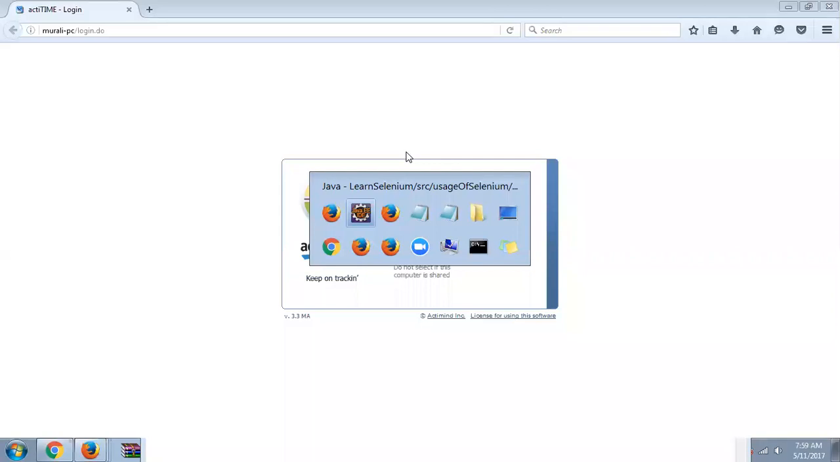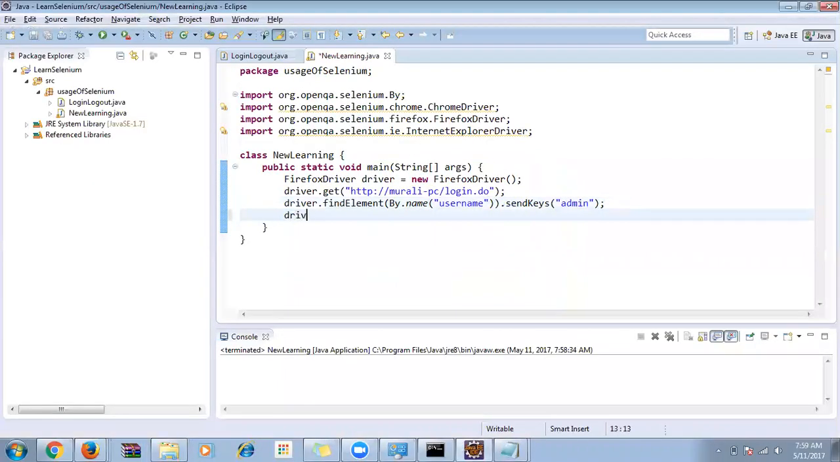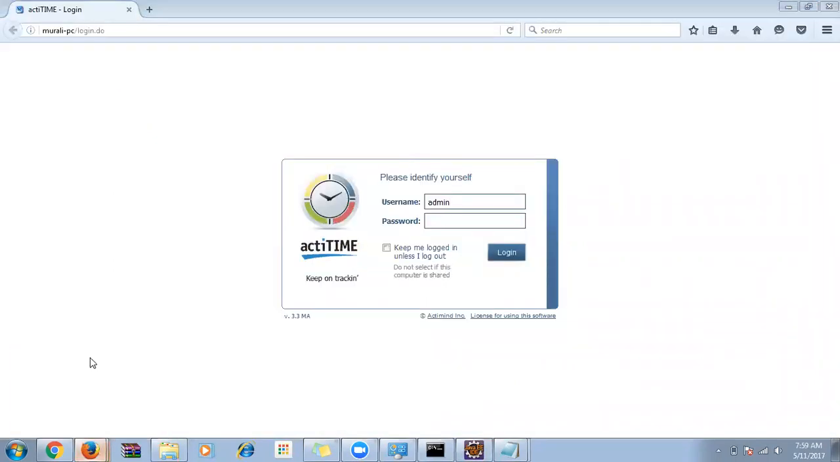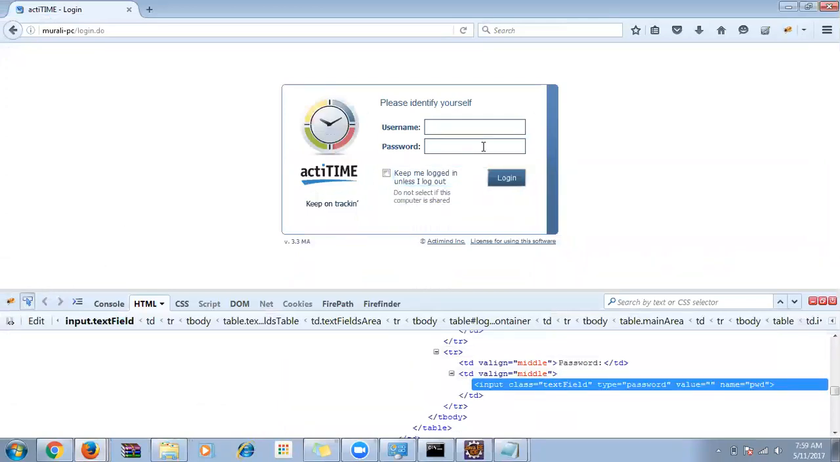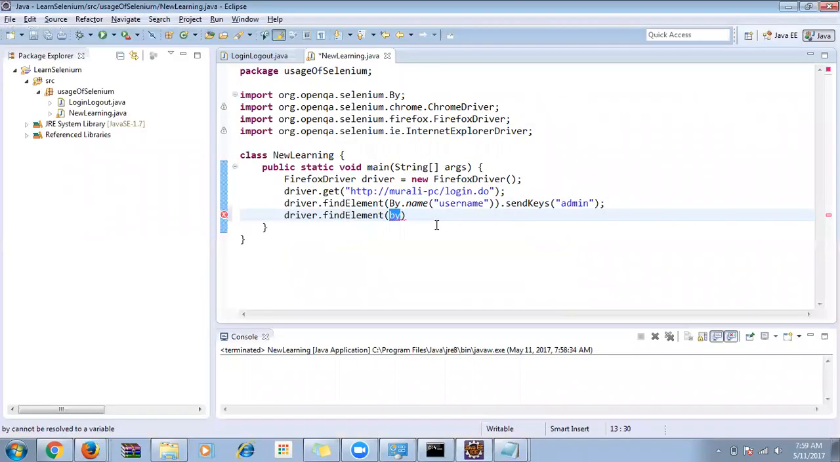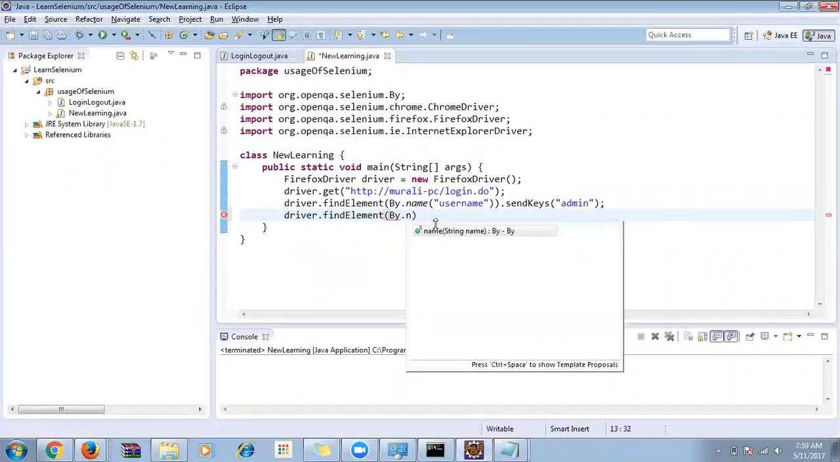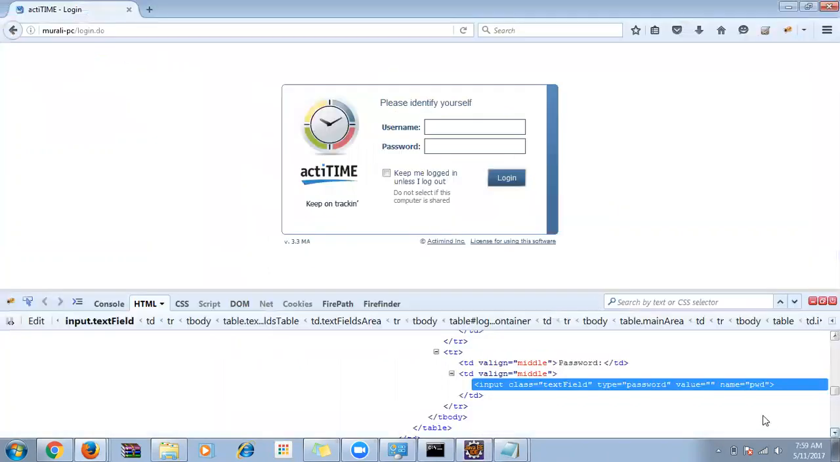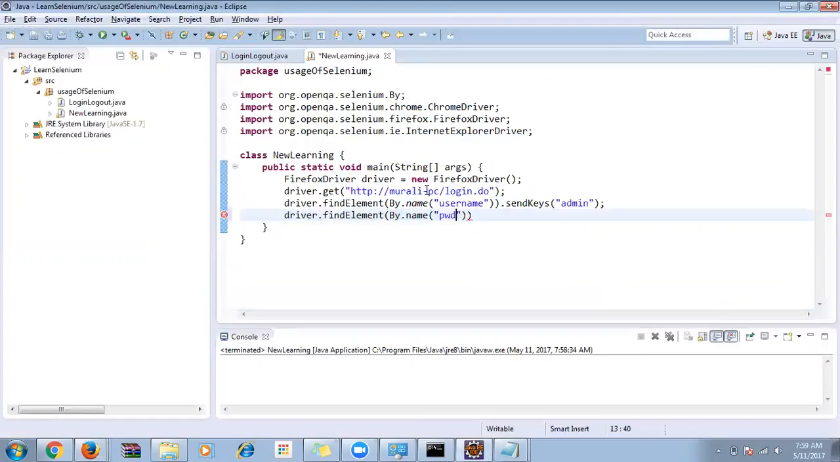So next, driver dot find element. Then next is what? The password text box is there. I'll inspect this. For that also we have name, type, class, like that we have different things. So I'll go with name. Again, it's pwd. By dot name, then in double quotes I will give pwd. That's what we got here. Okay, then again dot send keys, then I'll just give manager.